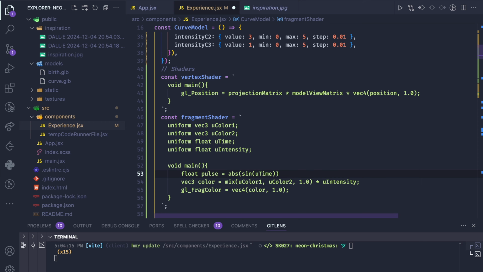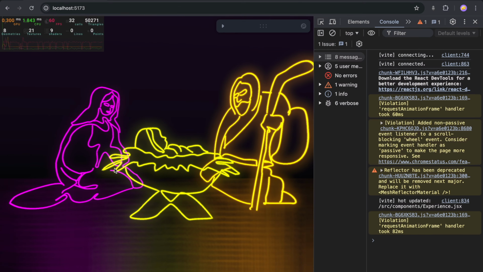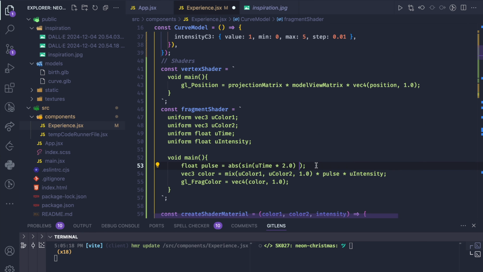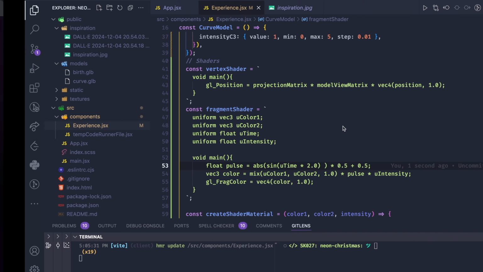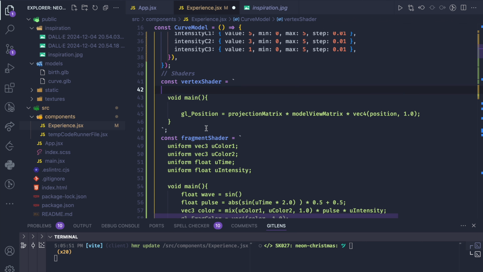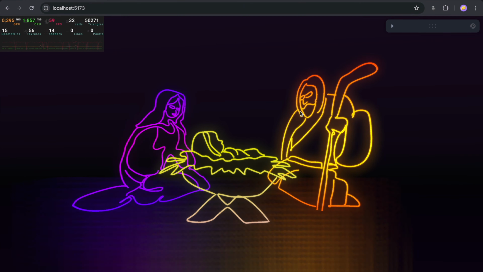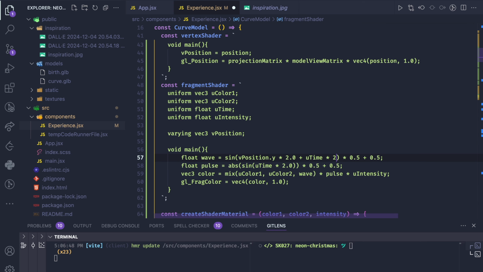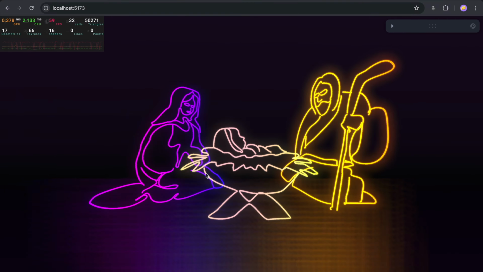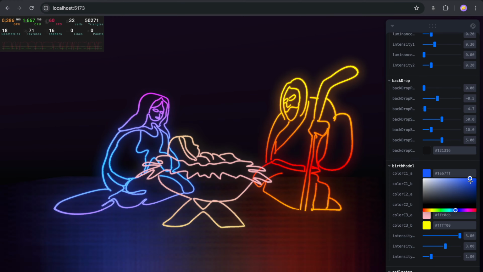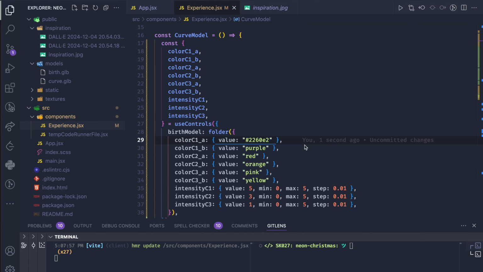To make this effect even more dynamic, I added a pulsating effect using a sine wave. After adding the pulsating effect to the neon glow, I worked on adding a wave effect. I tested both vertical and horizontal waves and finally decided to stick with vertical waves.